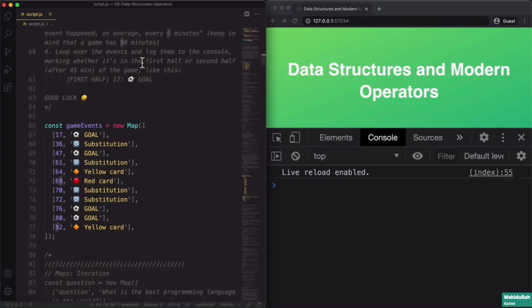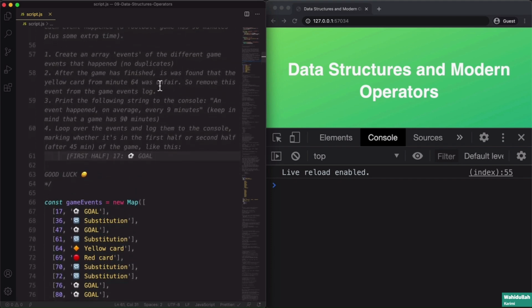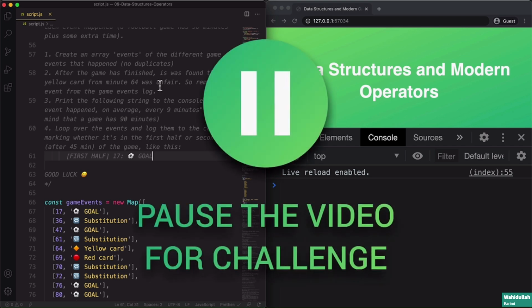Finally, loop over the events and then log them to the console. And what's tricky about this is that you should mark whether they happened in the first half of the game or the second half. And the second half means that it happened after 45 minutes. So it should look something like this. So I believe that this challenge is a little bit easier than the previous one. And so hopefully you can manage to complete all of these 4 tasks. So I see you once you're done.